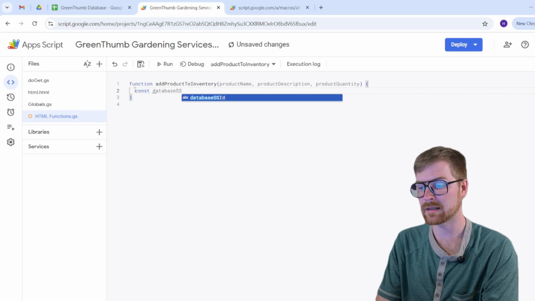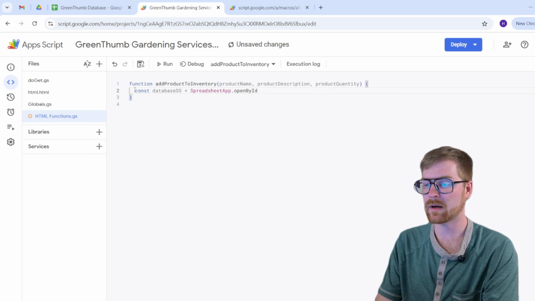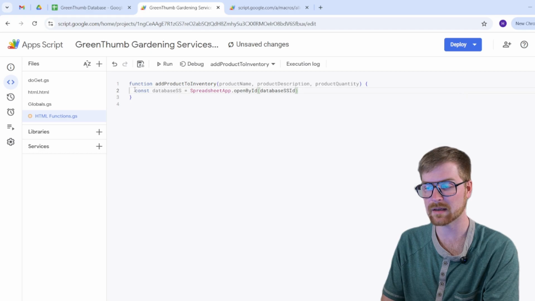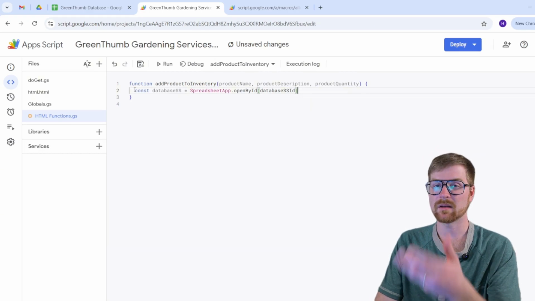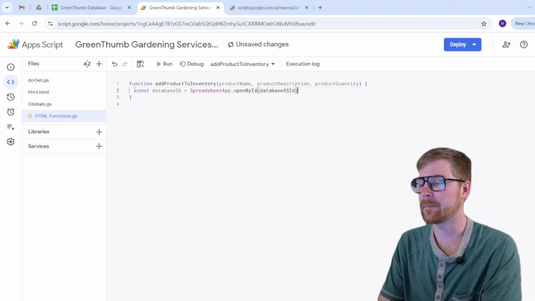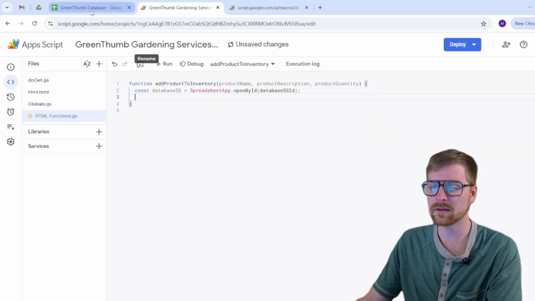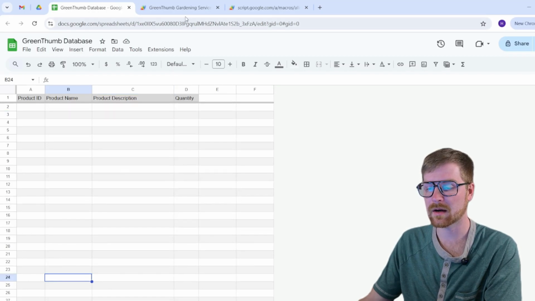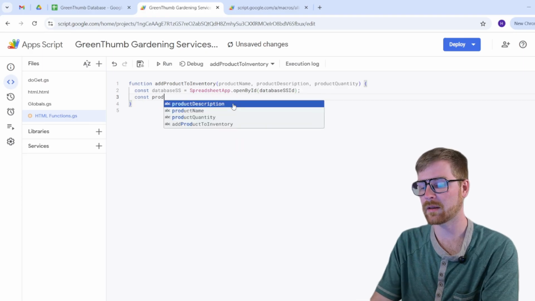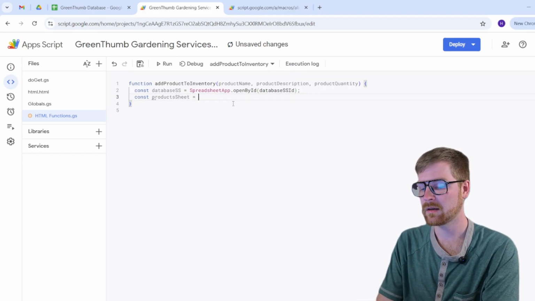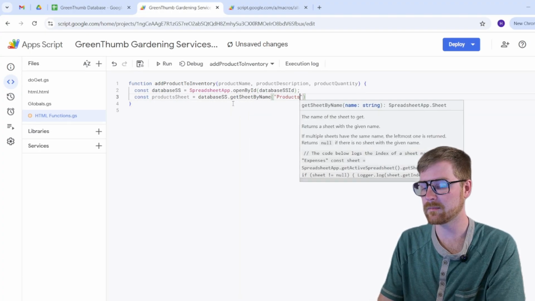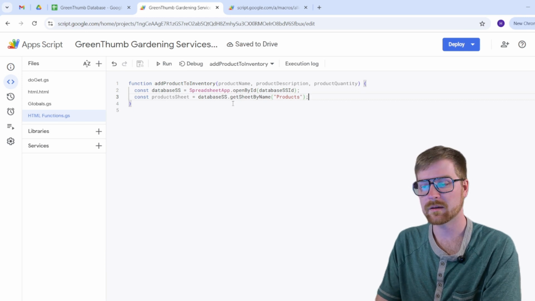I'm going to call this database SS equals SpreadsheetApp.openById, and then we've got our global variable database spreadsheet ID available to us, and that's it. Next, we're going to grab the actual sheet by its name. I'm going to copy that, and we're going to call that product sheet. We're going to call the database spreadsheet getSheetByName. This is just how I usually do it. Great. Okay, cool.